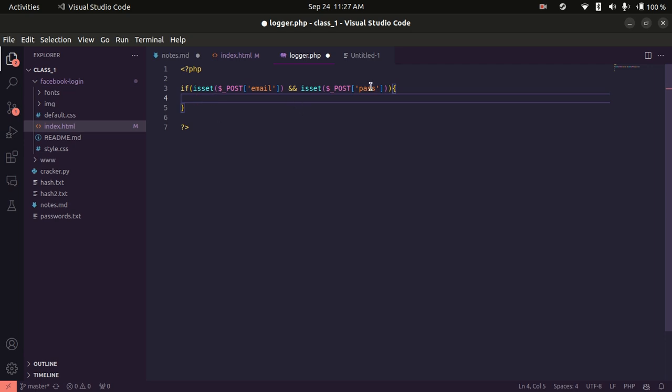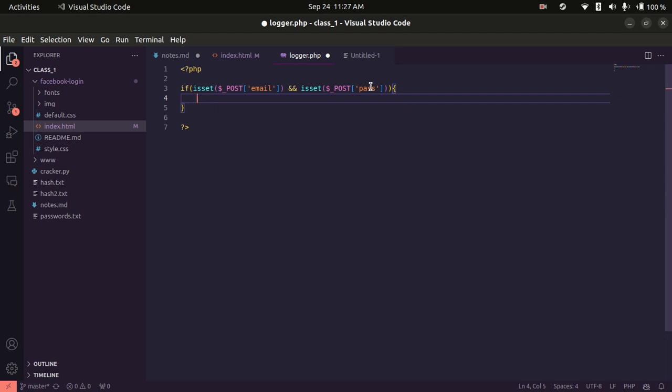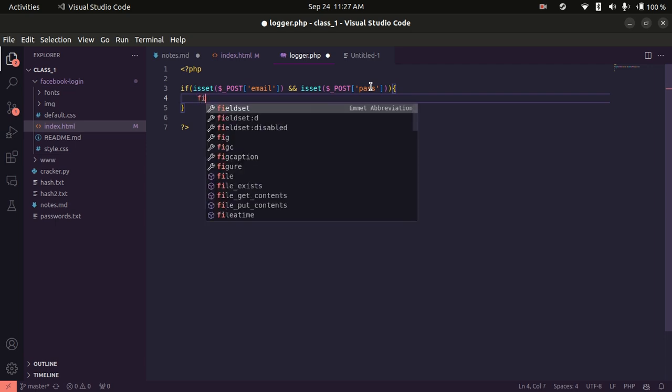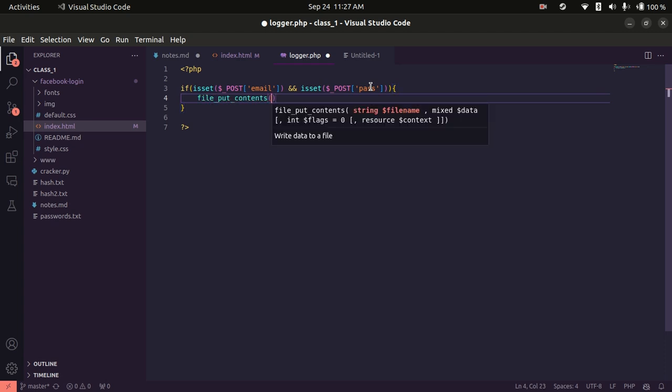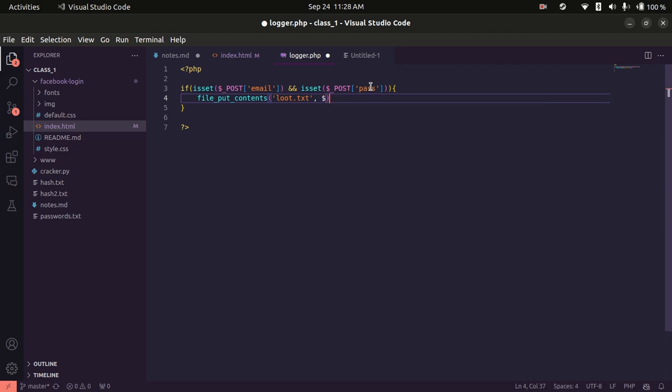So what's next? We're going to create a new variable. We're just going to put the value inside of it, and we're going to improve it later. file_put_contents. The file that we want to put it in is loot.txt. What value do we want to put? We just want to put the email, POST email, and we also want to put the password.